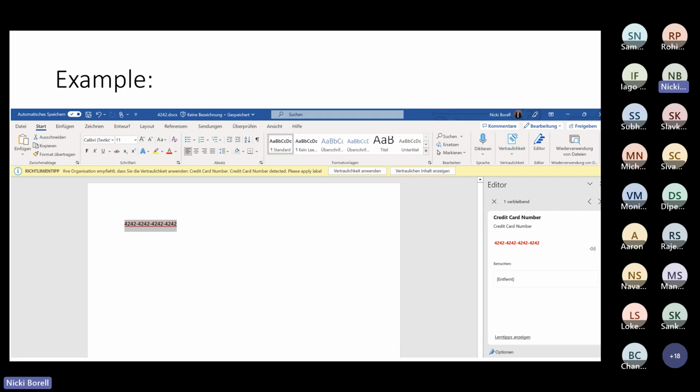So you can see I'm still in Word and just having a document. In this document, you can see this number 4242 and so on. I think everyone who sees this is absolutely clear that this is not a real-life credit card number. But at the end, it matches the regular expression that describes a credit card number. This is why a credit card number is automatically detected by the system. As you can see in the recommendation pop-up that is shown, the system says in my scenario, credit card number is detected and please apply a label.